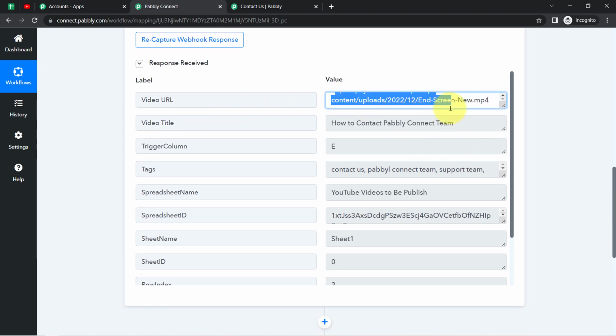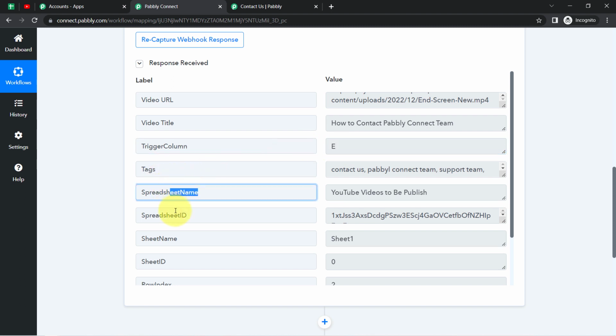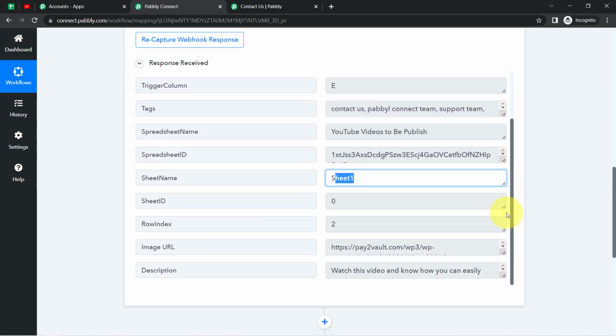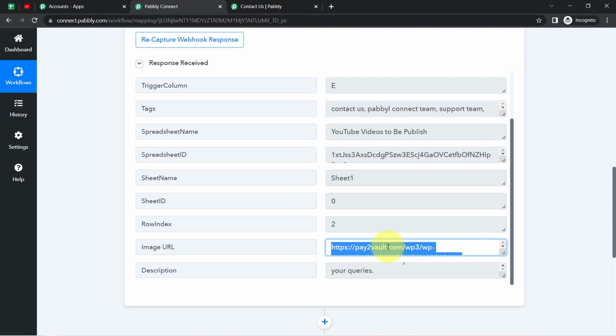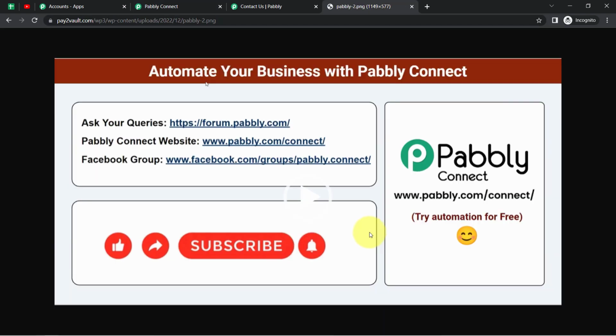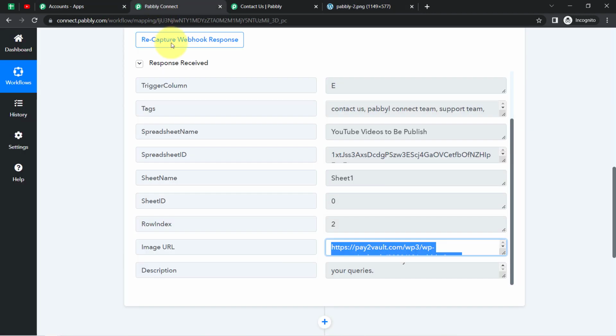So here we have the video URL, the video title, we have the trigger column, the tags, the spreadsheet name, the spreadsheet ID, here is the sheet name, and we even have the row index, the image URL, and the description. Let me even show you this image URL. Okay, so this is going to be the image, the thumbnail of my YouTube video. Okay, so coming back here, and the presence of this data clearly shows that the first step of our automation is done, which was building a connection in between Google Spreadsheet and Pabbly Connect and capturing the data here.